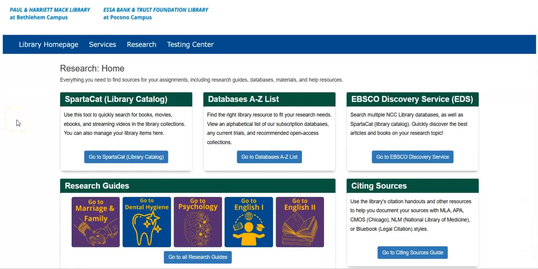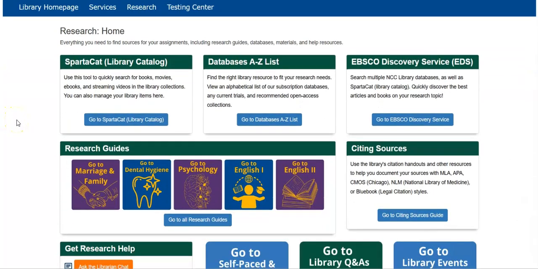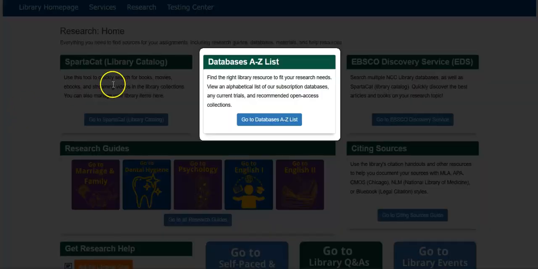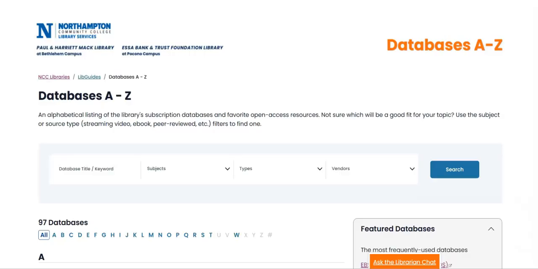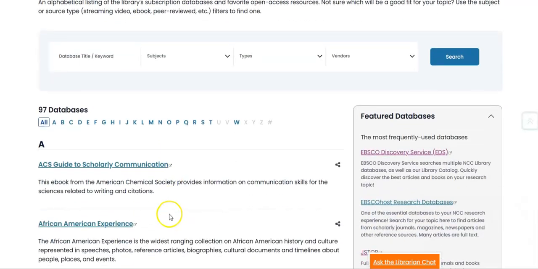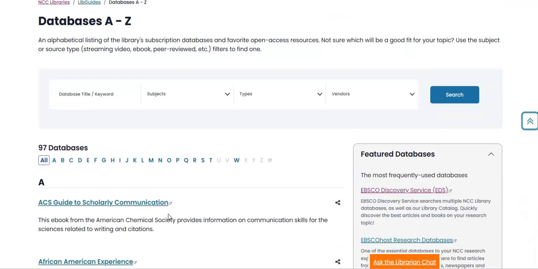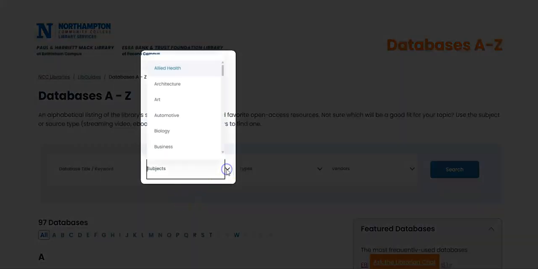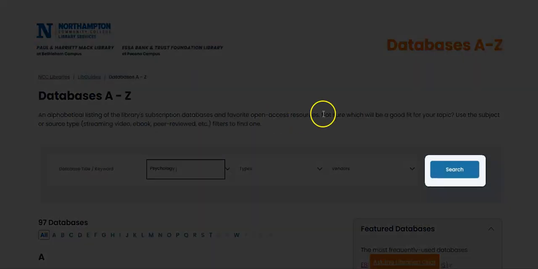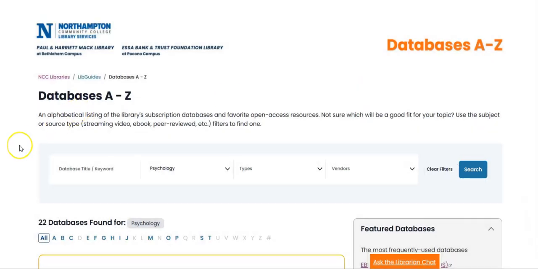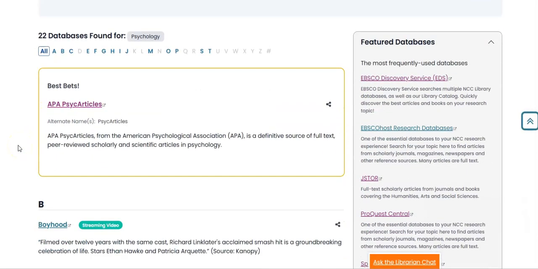This page has additional information that could be helpful to you moving forward, including citing sources and searching for books in Spartacat. Right now, we're going to focus on the database's A to Z list. This is going to list every single database that is available through the library subscriptions. We want to focus on ones for psychology. So instead of browsing this entire list of 97 databases and figuring out which one is best, we can come to this subject drop-down menu and select psychology. Once we click psychology, we'll click search and our results will be updated. So now we have the 22 best databases to help us find our original research article.